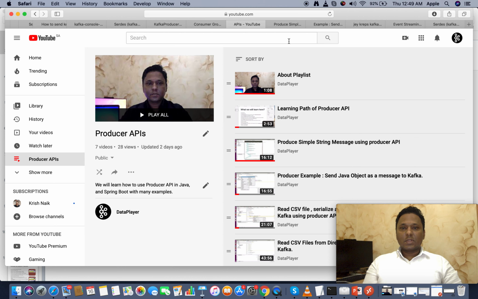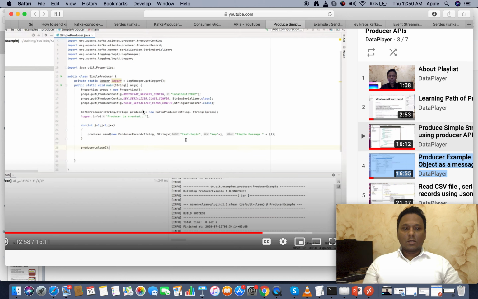why we are using this serializer, why we need it, what serializers are offered by core Kafka, and if the required serializer is not available, how we can create one, and what the constraints and limitations of core Kafka are. So let's start.